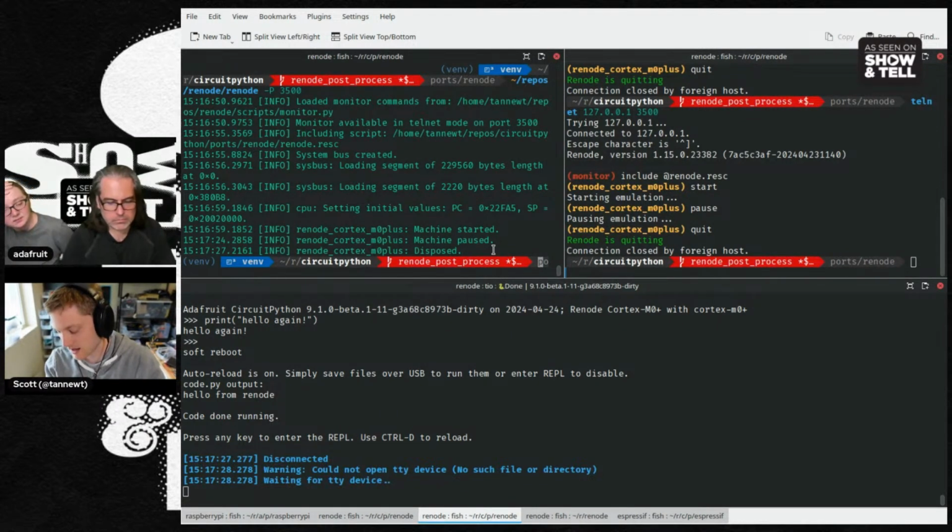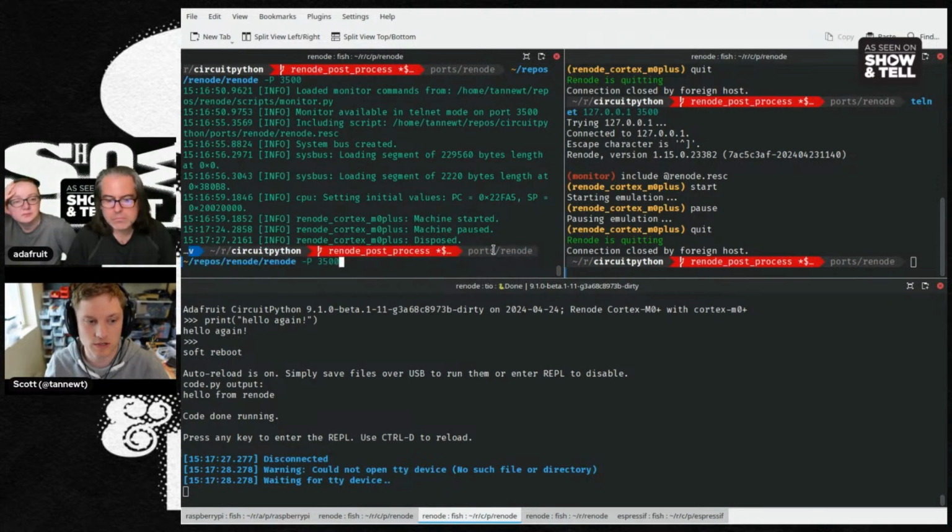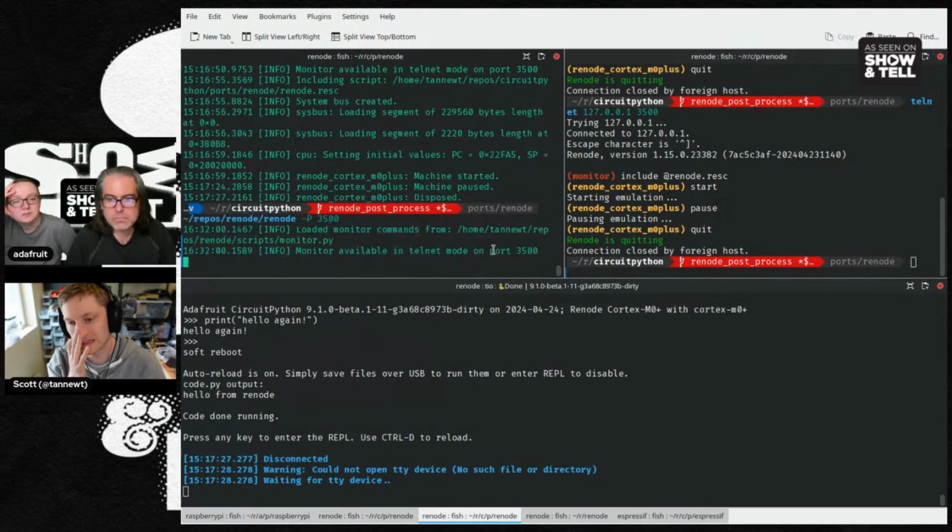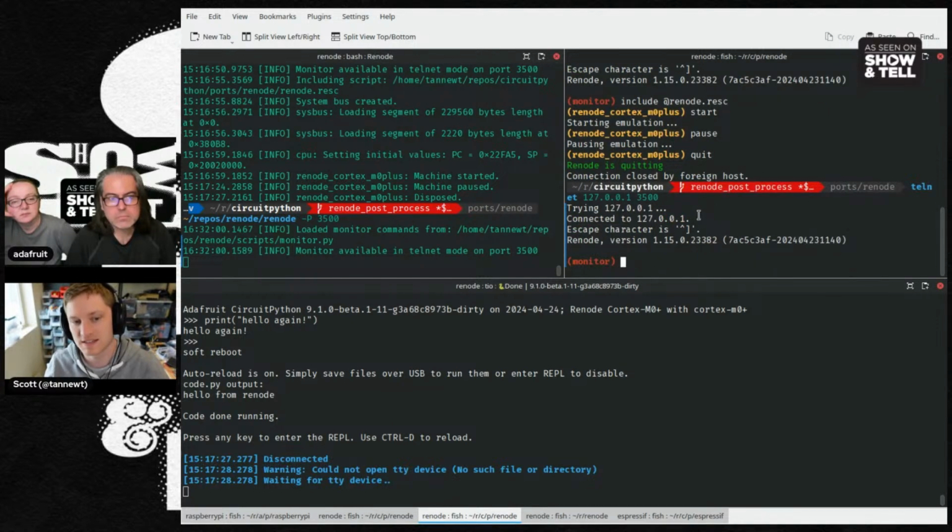So I wanted to get CircuitPython running under this because it makes information about how code is executing way more accessible than if it's on the device. There's a PR out for a new port of CircuitPython called Renode, and I just wanted to show CircuitPython running in there. So I'm going to run Renode. The -P starts it on a particular port. And then I'm going to telnet to that port so I can tell the emulator what to do.